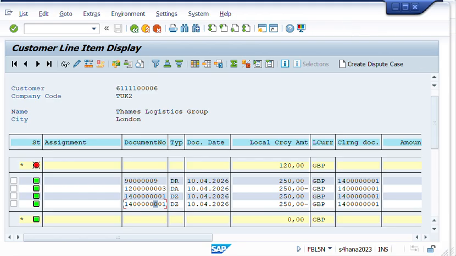Okay, so that's how we do down payment. We can also use this for reservations and also for earnest money. It's similar to reservations.